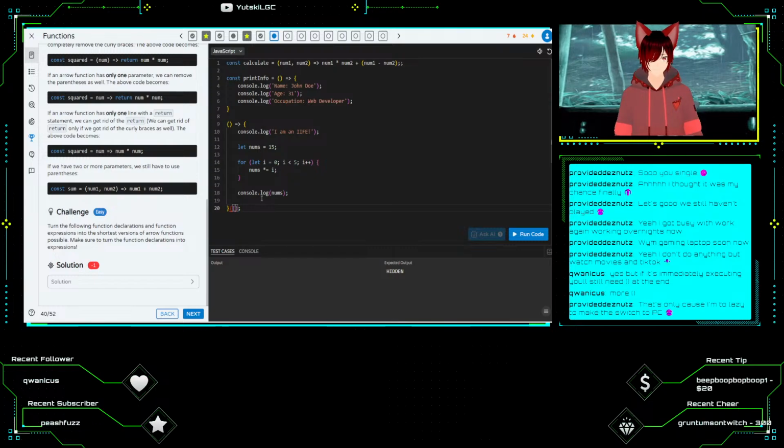That's only because I'm too lazy to make the switch to PC. Only because I'm too lazy to make the switch to PC. I mean, you could always get a pre-built. You don't gotta build it yourself.